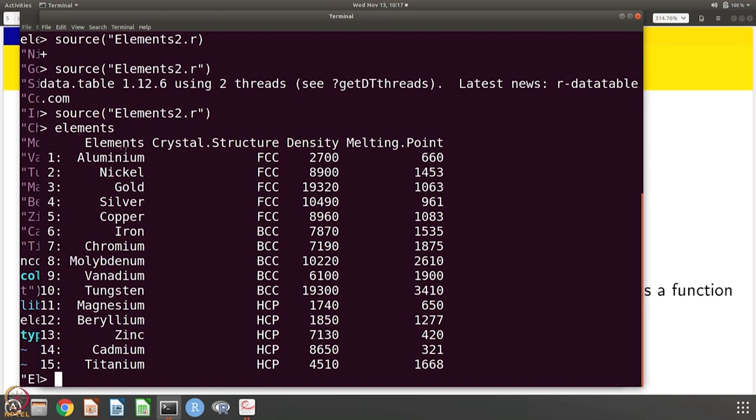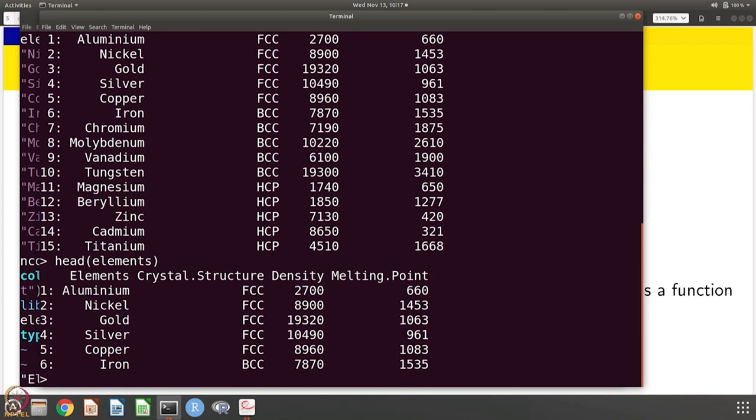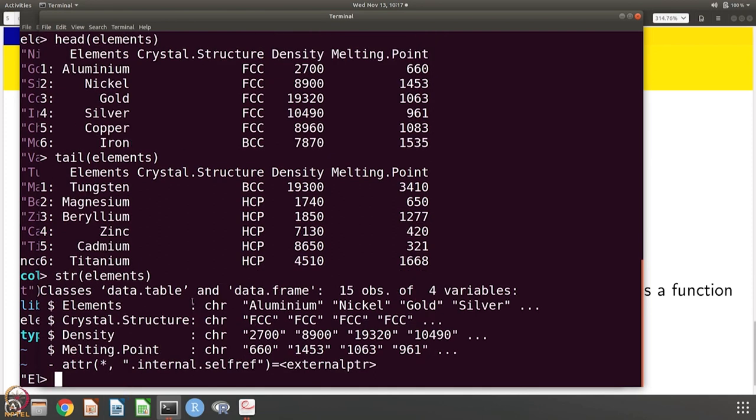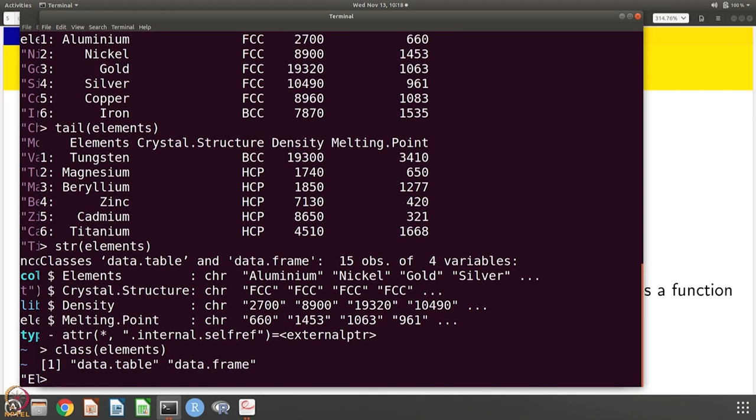Elements. So, now we can see that elements is stored as a data table and it has elements, crystal structure, density and melting point, and the elements are named and their crystal structure, density and melting point are given. We can also use head, which will give you the top 6 data points, and tail, which will give you the bottom data points. And of course, you can also find out the information. So, we have a data table and data frame, and it consists of elements, crystal structure, density, melting point and so on. You can also use the command class. We already know that it is going to be data table and data frame.